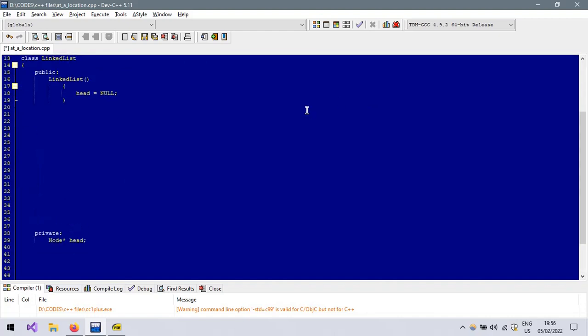So what we're going to do now is that we will actually push at a location. So we will add a node at a given location. So push, let's say, pushAt, with int data and also the location. So what we're going to do now is that we will actually push a node at a given location in the linked list.